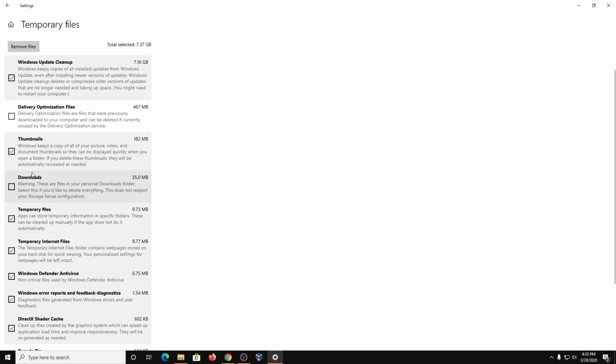And please note that by default, downloads is not checked. And so you do want to go through and make sure you're cleaning out your downloads folder. Make sure you're not keeping anything there that you no longer need. If there are things in your downloads folder that you do want to keep, move them over to a more permanent folder.